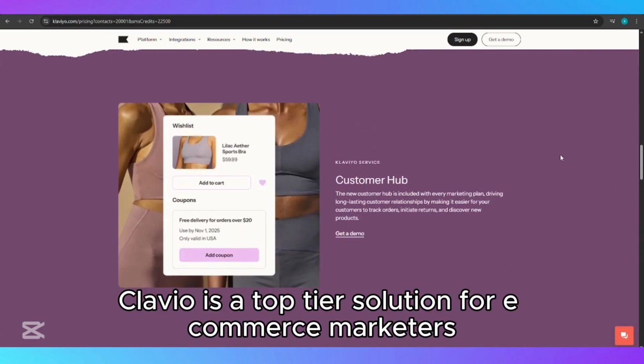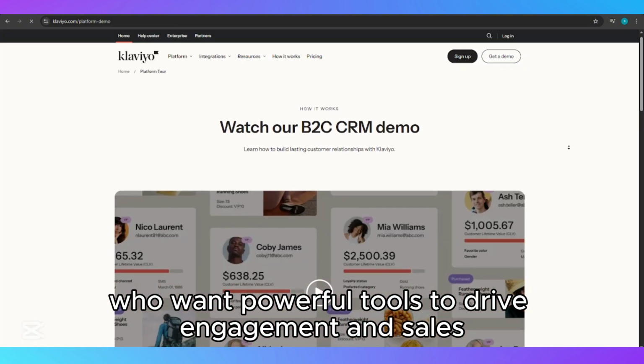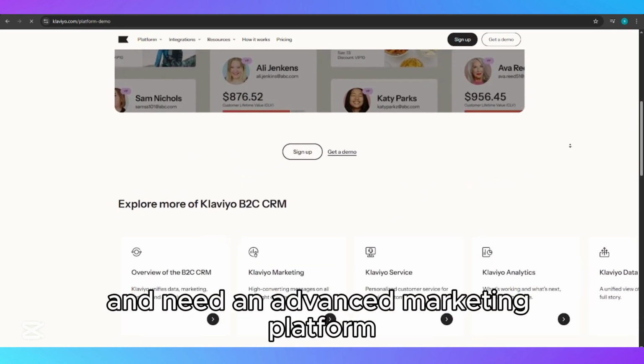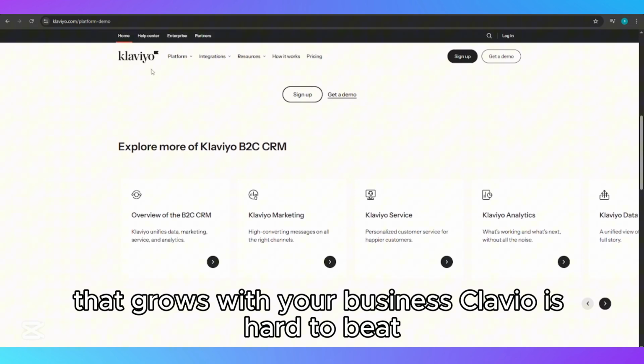Overall, Klaviyo is a top-tier solution for e-commerce marketers who want powerful tools to drive engagement and sales through personalized messaging. If you're running an online store and need an advanced marketing platform that grows with your business, Klaviyo is hard to beat.